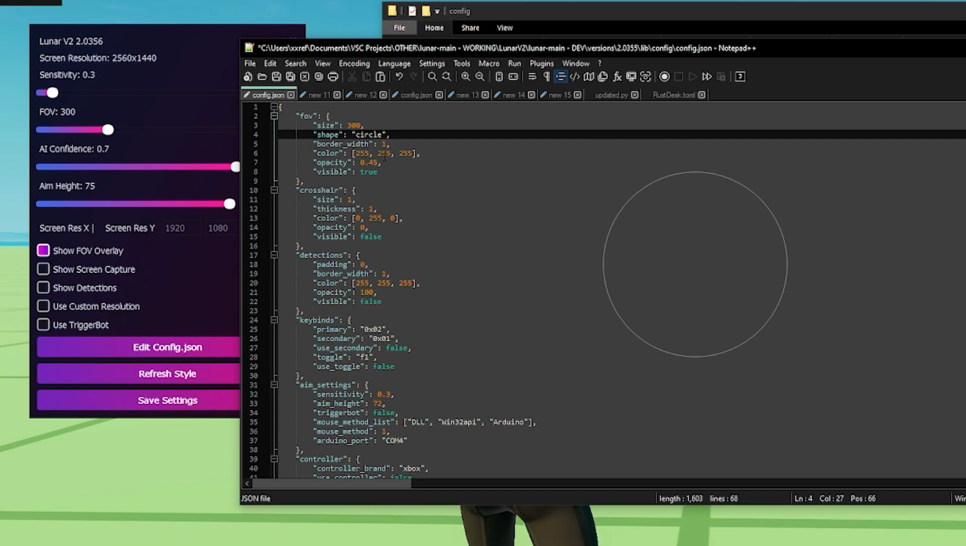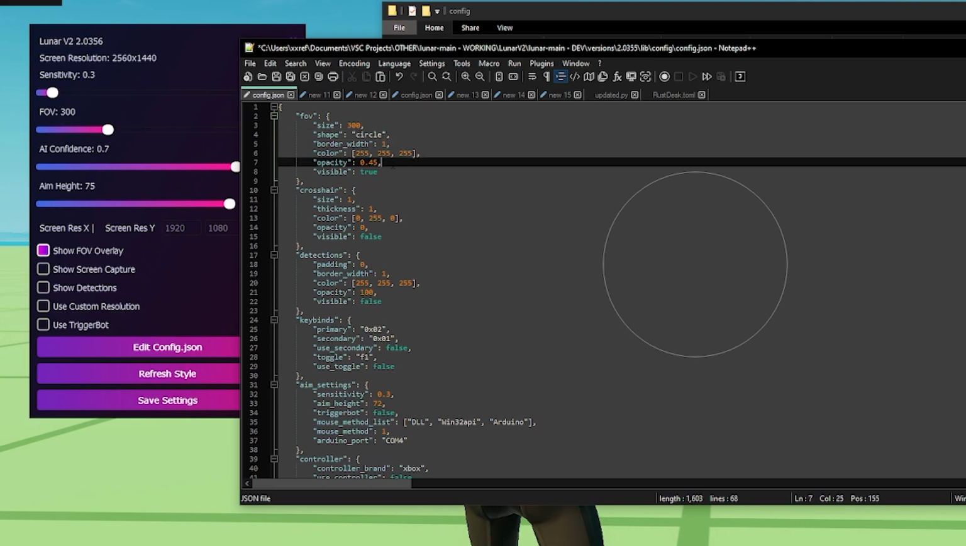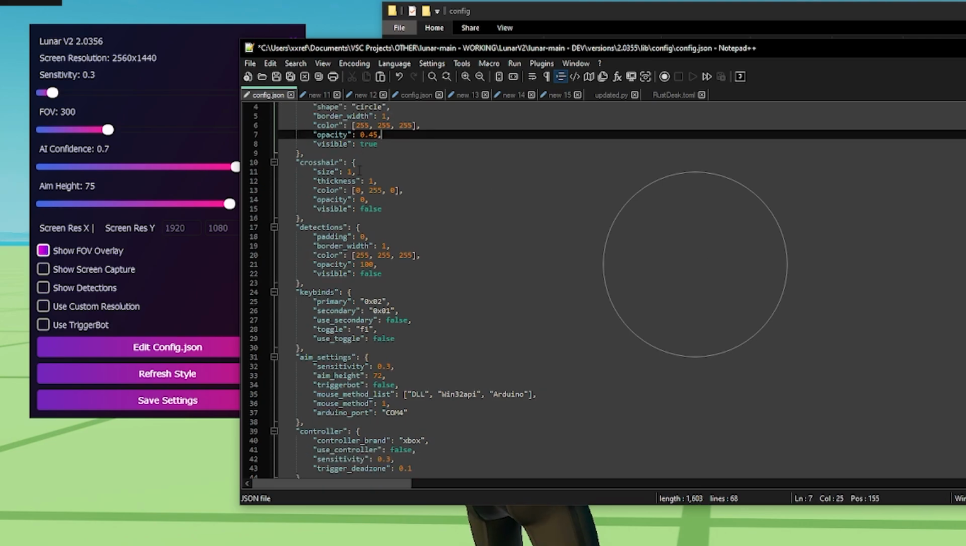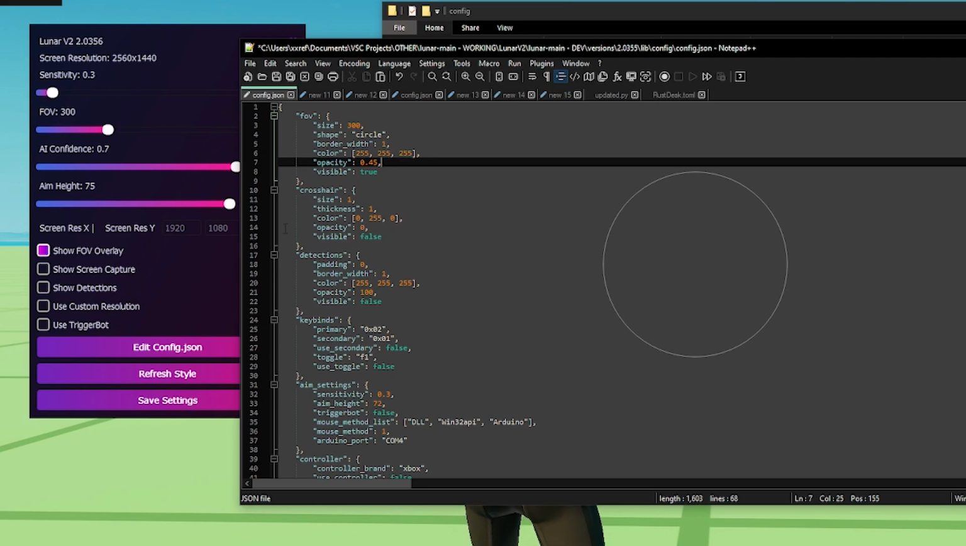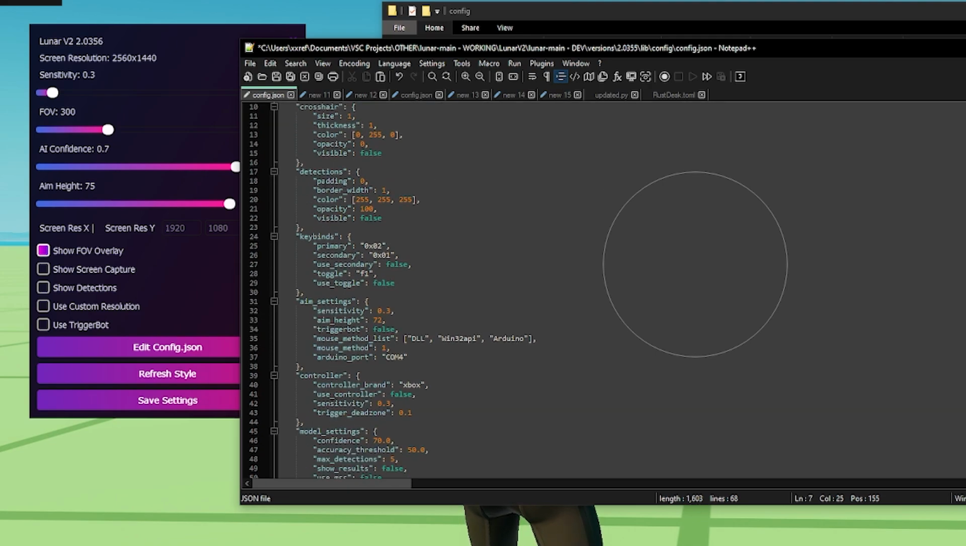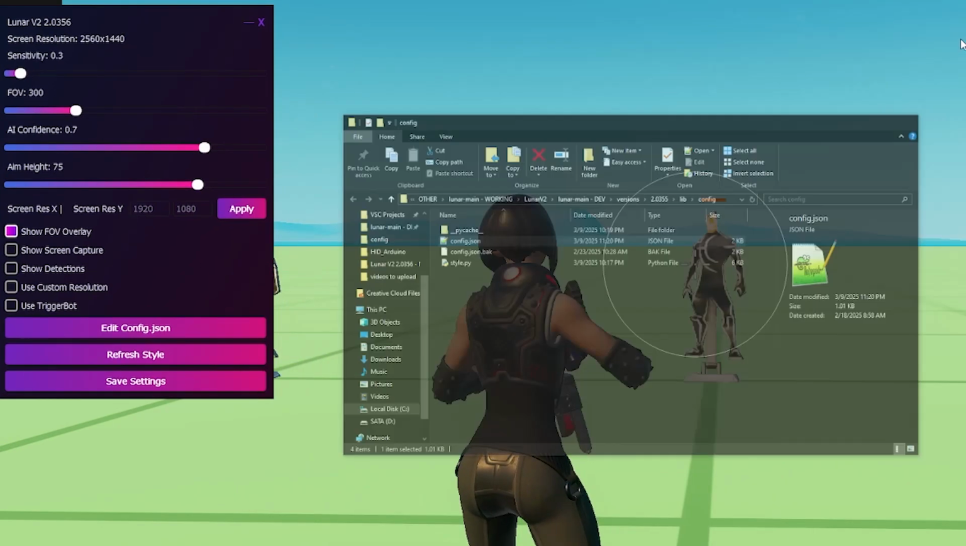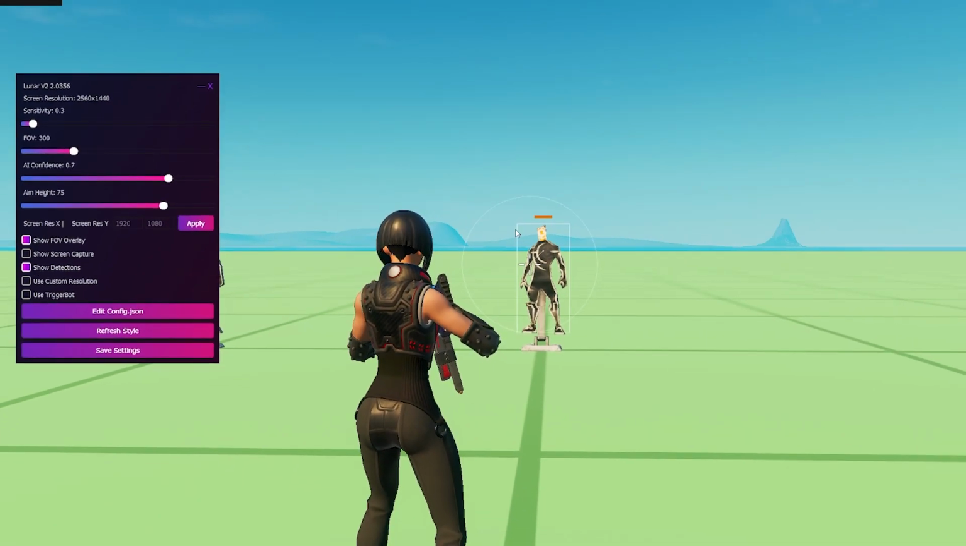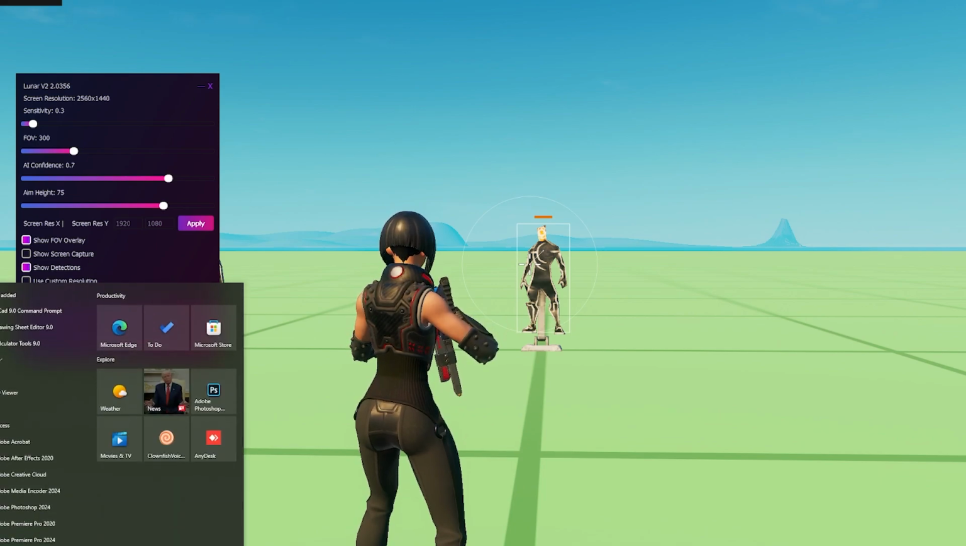And then color, it's RGB. So right now it's white. Opacity is 45%. And visible true. Crosshair, I don't have mine showing, but it's like a little plus sign in the middle. You can have the size, thickness, color, opacity, whatnot. And then detections, those are the detections right here. So show detections. So that's the styling for that.